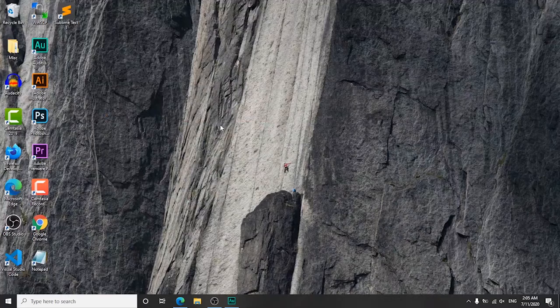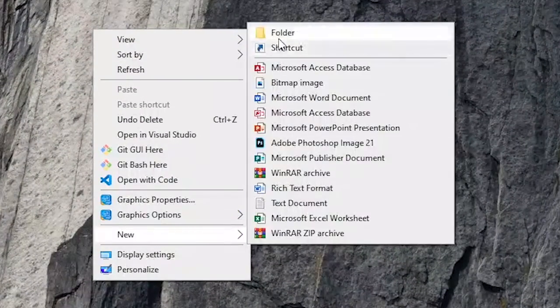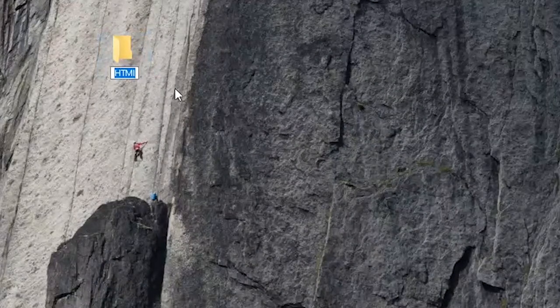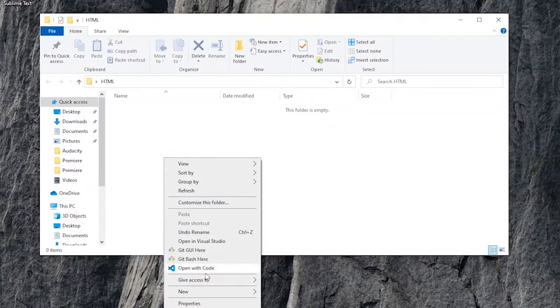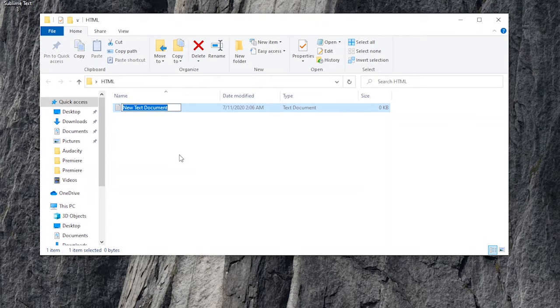Now let's make our very first HTML file. I'm gonna create a folder here. I'm gonna name it HTML, okay? And inside this folder, we're gonna create a text document. Right click, go to New, and Text Document. You can name this anything you want. I'm gonna name this web page. Alright, so over here, as you can see, the type is text document. Now we need an HTML document. So we need to change this text document into an HTML document.